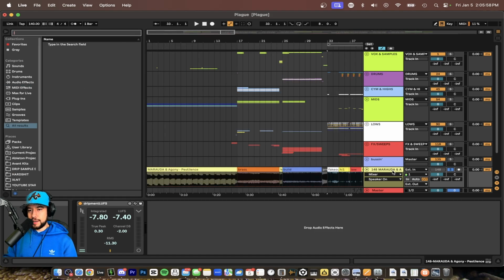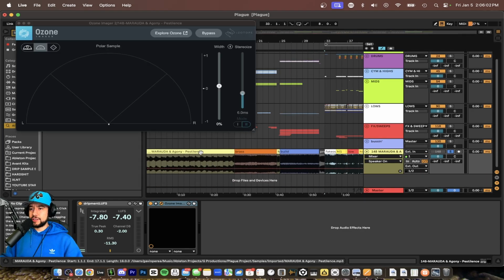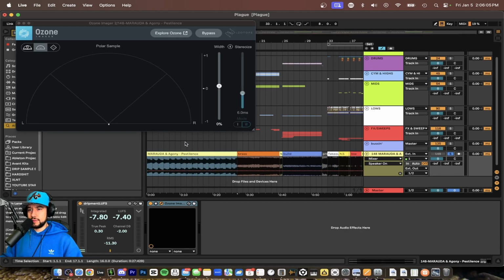And then lastly, you can add a level meter and an imager. You can see how wide and how loud their song is, so you can start to match. So like the intro, for example, is quieter.